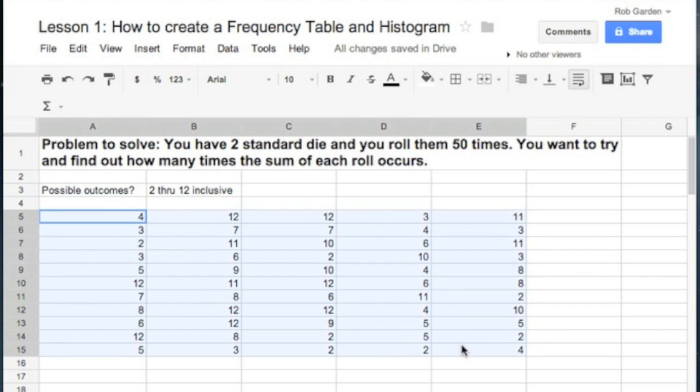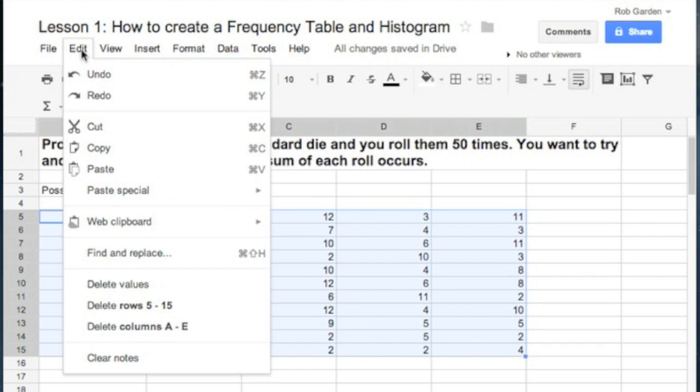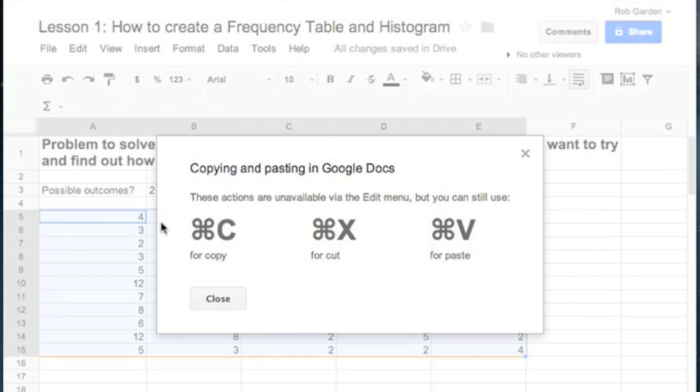Now one trick to this is when you use random number generator, you have to lock in the data. So what we have to do is we have to go up to edit, we've got to copy this data. You can see it gives you the shortcuts, and if you're good with the shortcuts you can use them. I just wanted to show you from the menu bar.